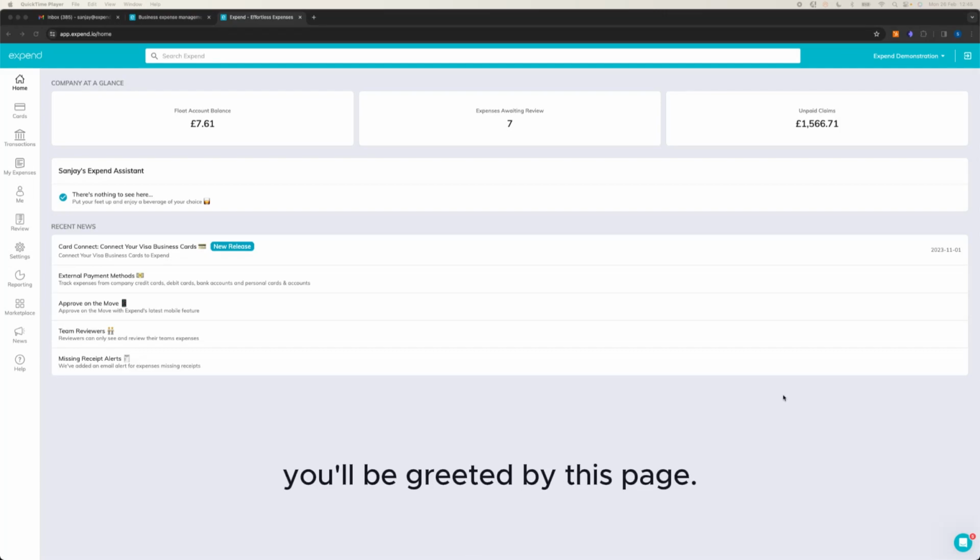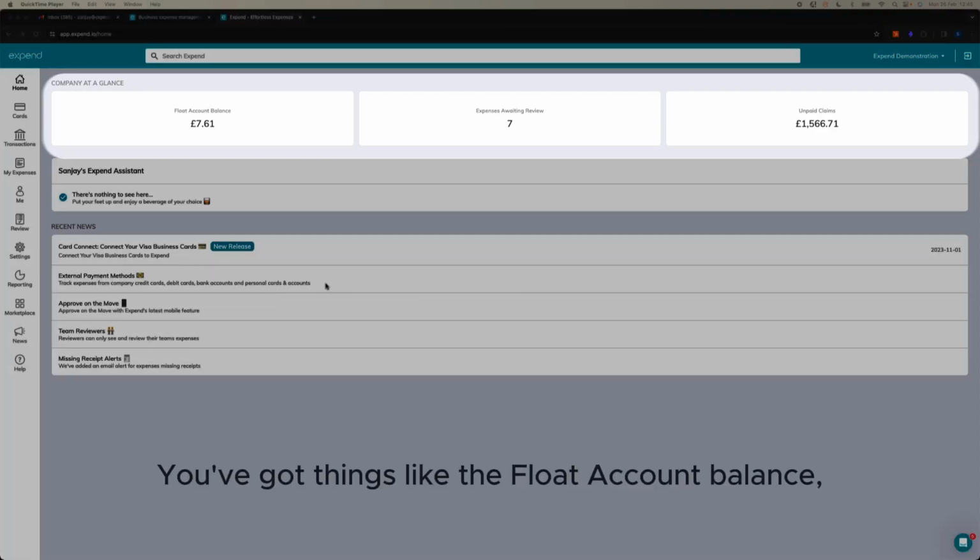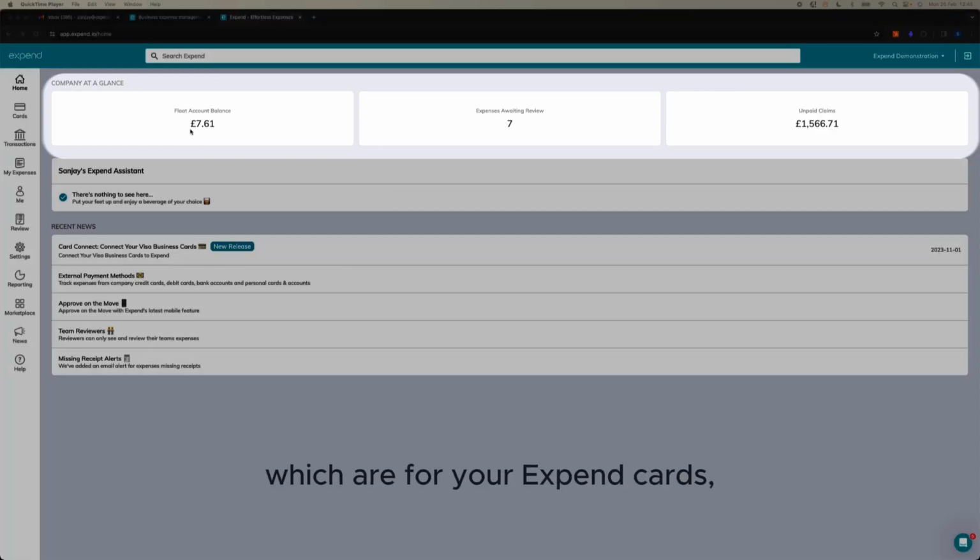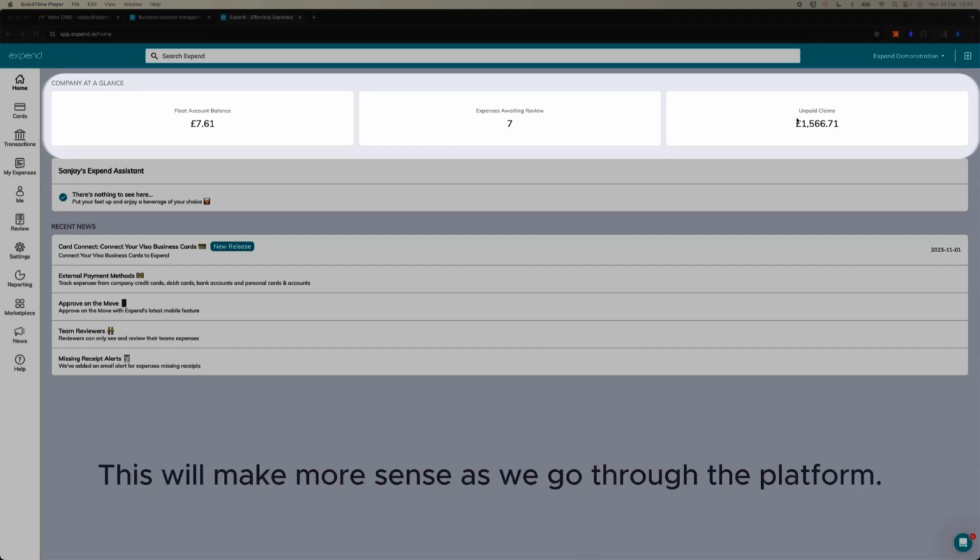So when you log in, you'll be greeted by this page. You've got things like the float account balance, which are for your Expend cards, the expenses awaiting review, and unpaid out-of-pocket expense claims. This will make more sense as we go through the platform.